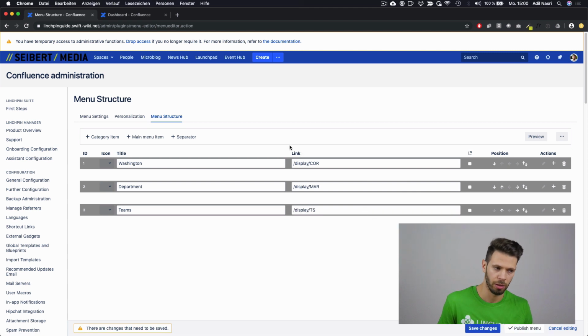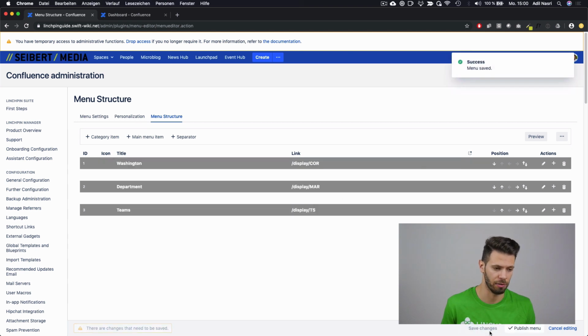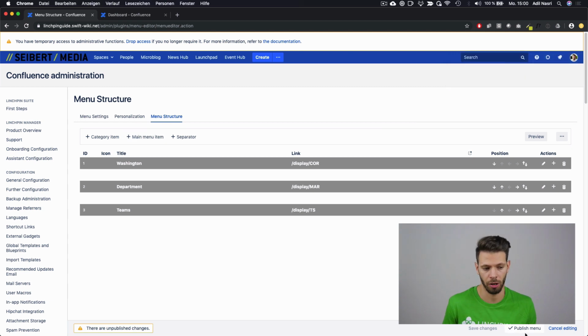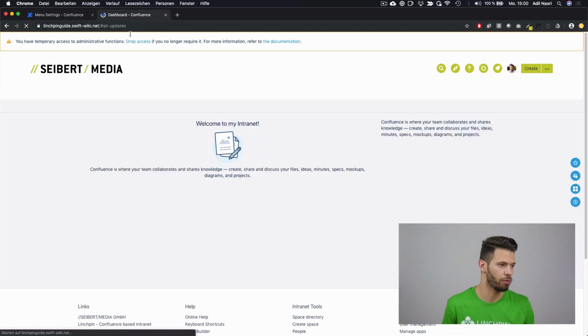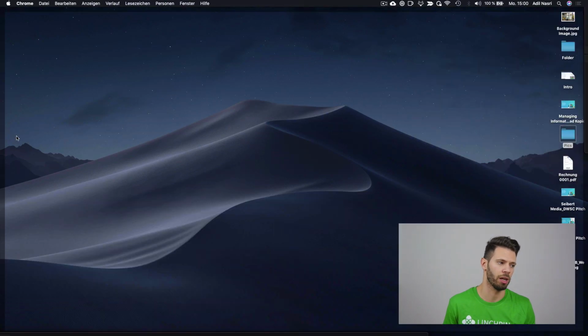It is important to link an existing space or page or external link. If you don't, it won't be displayed in the navigation structure. So if I click save changes, those menu items will be saved, but they won't be published. In order to publish them, I need to click on this button right here. And if I refresh the dashboard, you get to see what I just did.